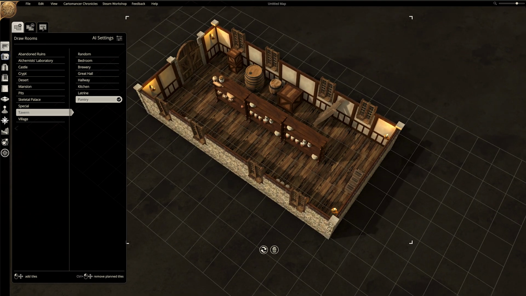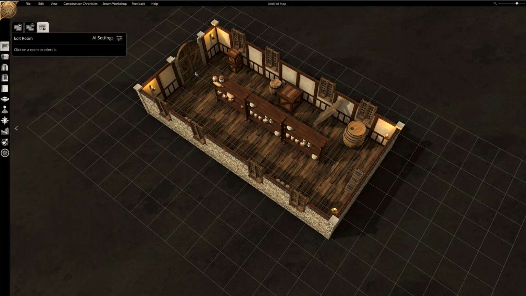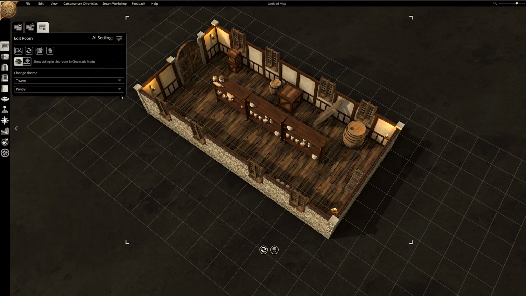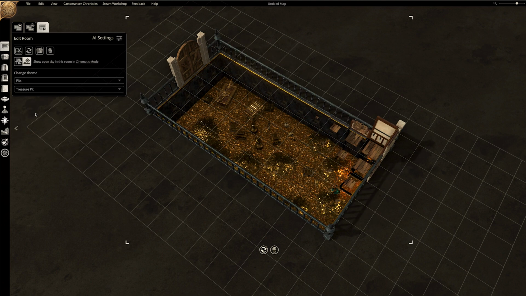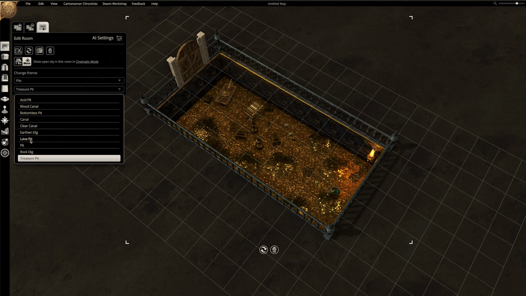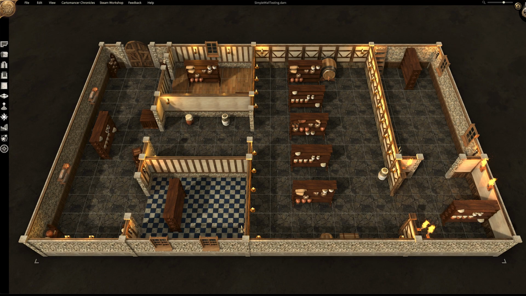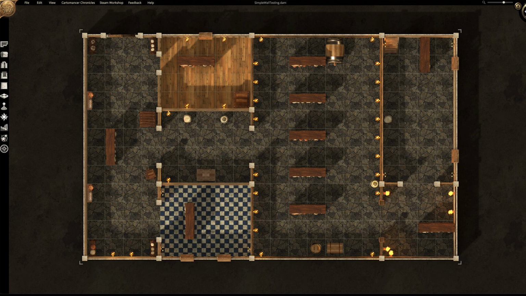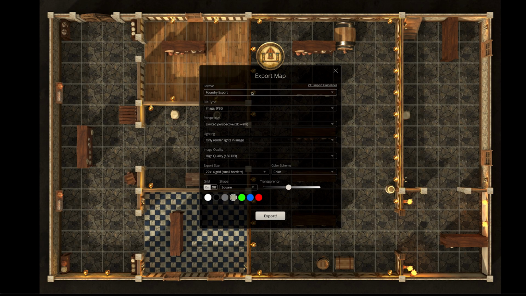You can actually manipulate any of the little props like so, and change the entire room's theme if you're in more of a TPK kind of mood. Anyway, here's a lovely little tavern map I assembled for our demo. Click File, Export. On the pop-up, select Foundry Export.